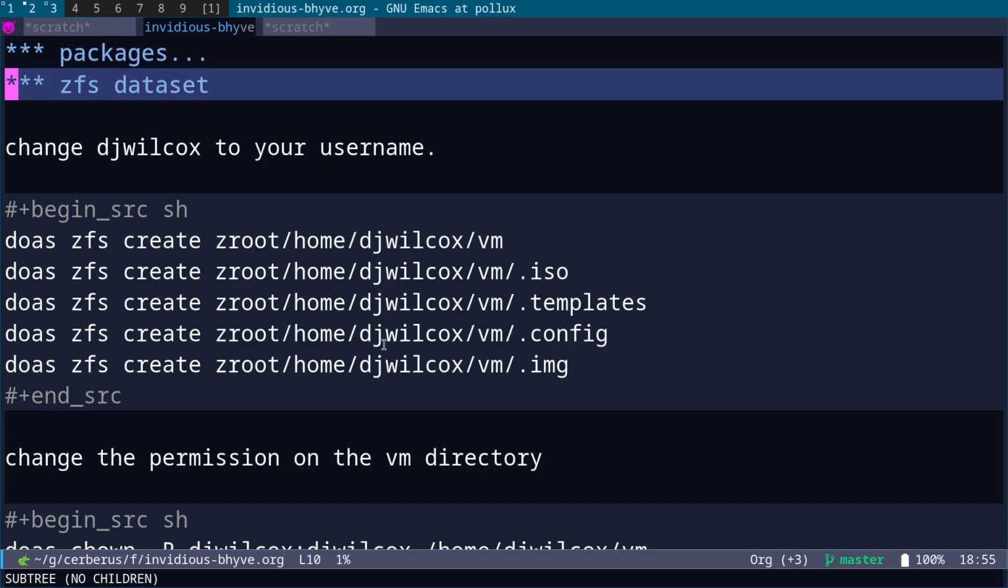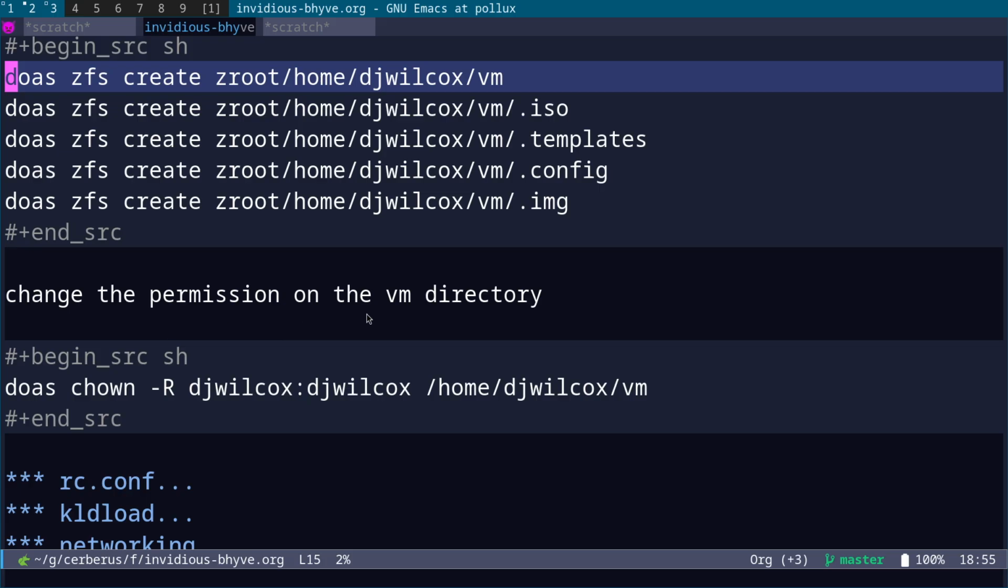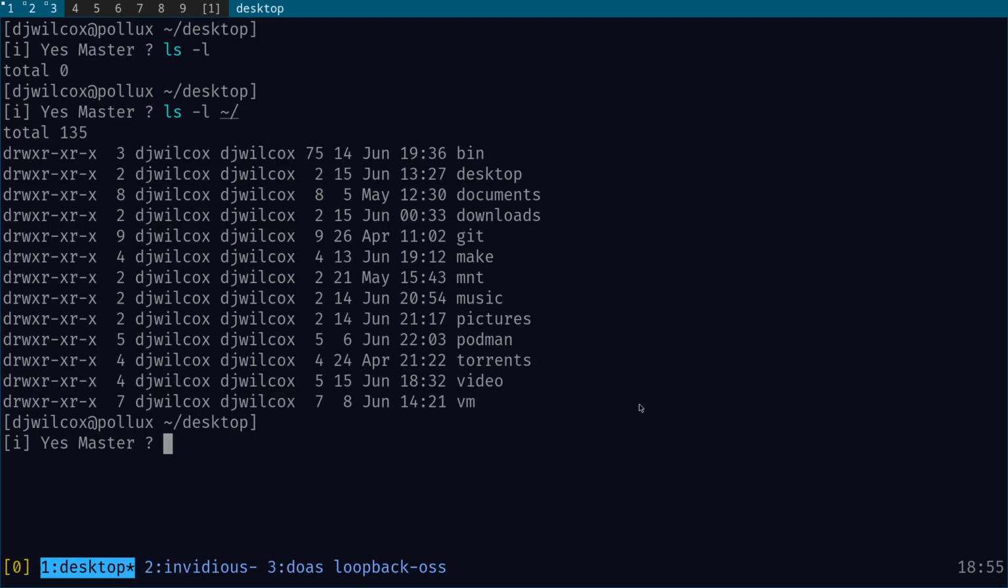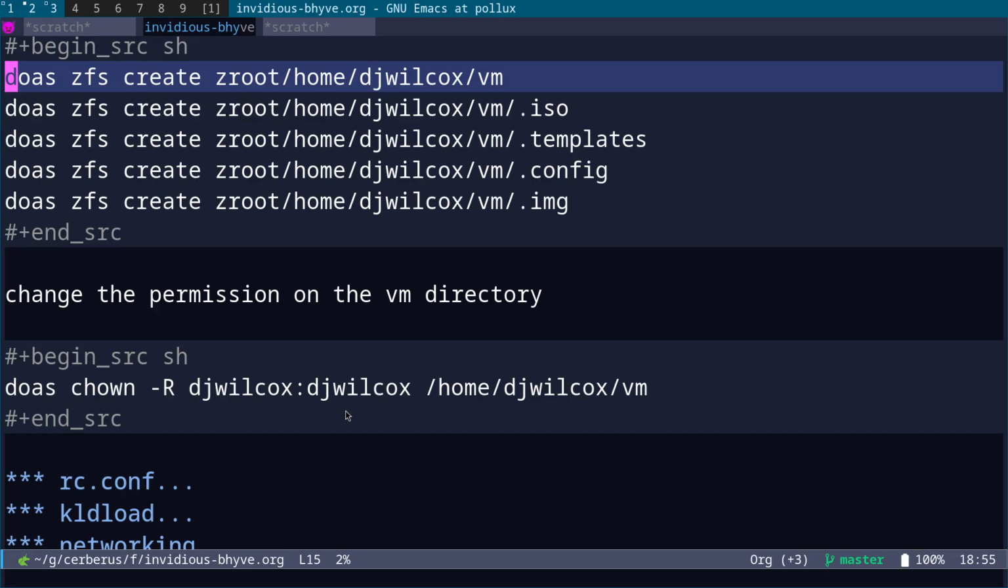What you then need to do is change the permissions on the VM directory: doas chown -R your-username:your-username /home/your-username/VM. Again, that is this directory here, which, as I said, is a ZFS dataset. Because we're using doas with ZFS to create the dataset and mount it here, it would be owned by root. That's why we need to change the permissions.